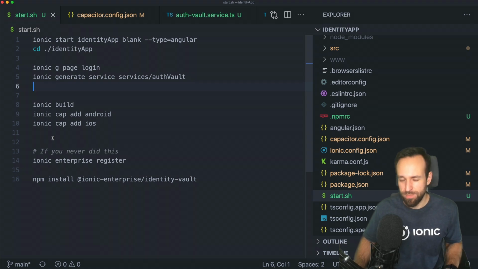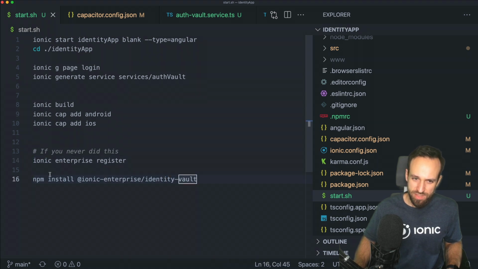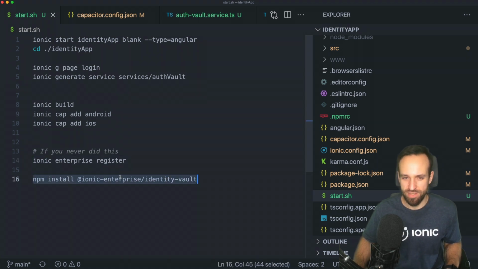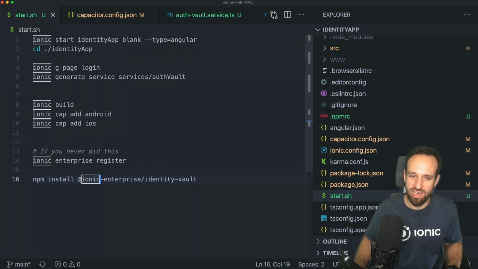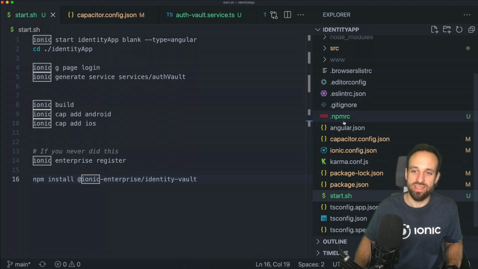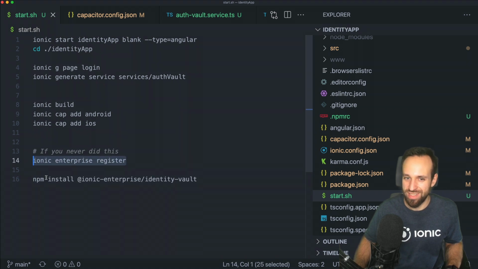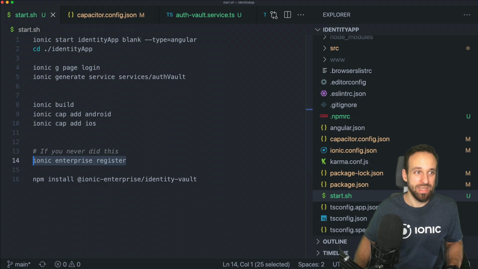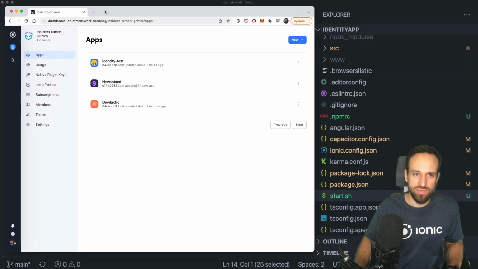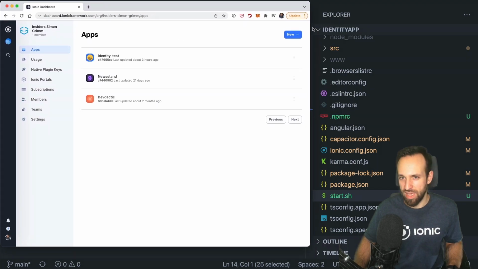Then the most important part about Ionic AppFlow is this right here. So anyone can run the install command, but it won't work, because you need this npmrc file which resolves the Ionic Enterprise packages. And if you never used this, you need to run ionic enterprise register in your project. Then you also, as far as I know, need to create one app in your Ionic dashboard. So I created already a few of them for testing cases.